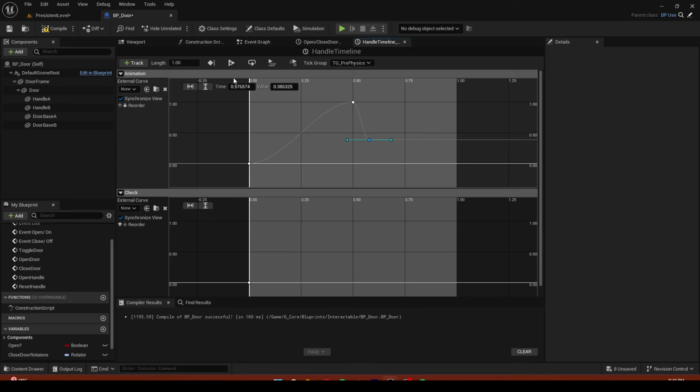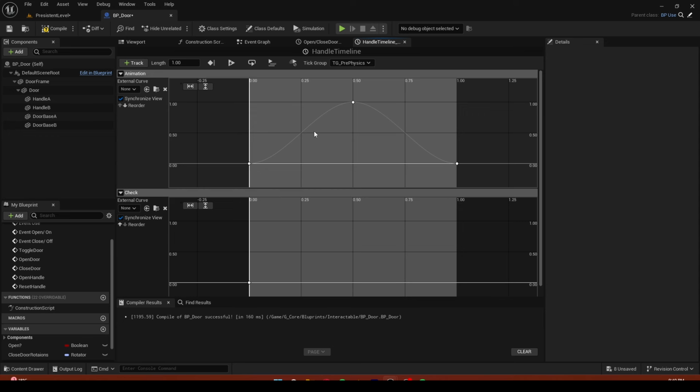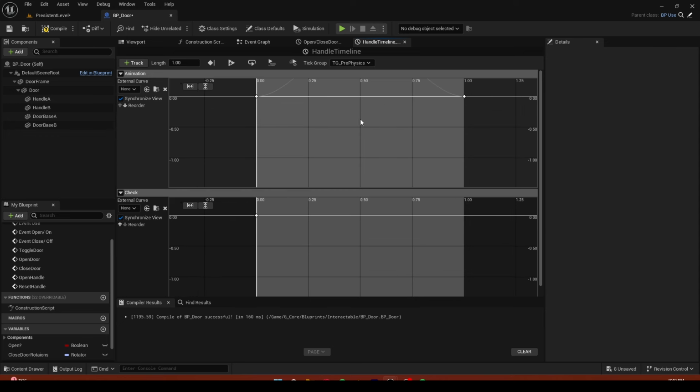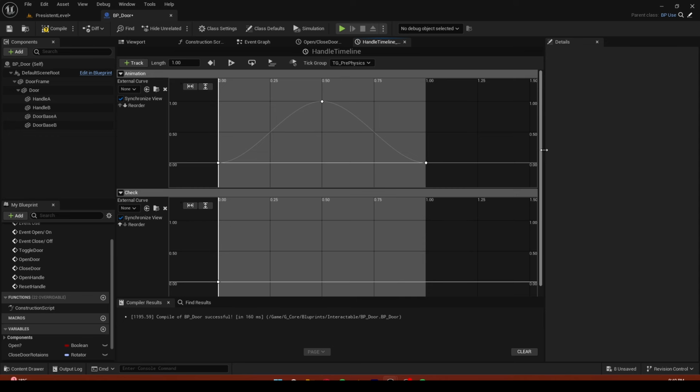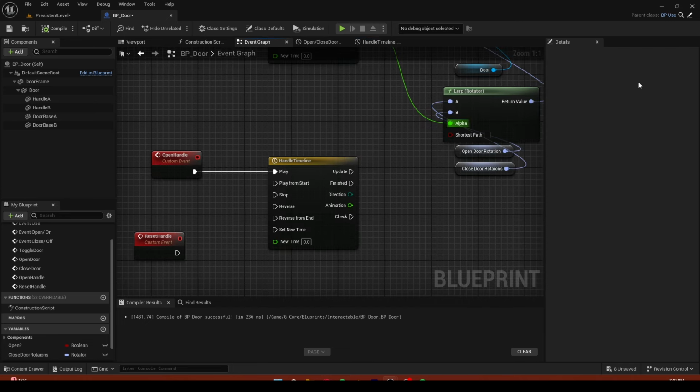Add another keyframe. Okay. Time will be 1, sorry. And the value will be 0. So it makes like a hill, basically, little hill. So that's for the animation. For the check, select the keyframe and set the time at 0.3. That's how fast you want the handle to open. 0.3 I think is the best one so far.